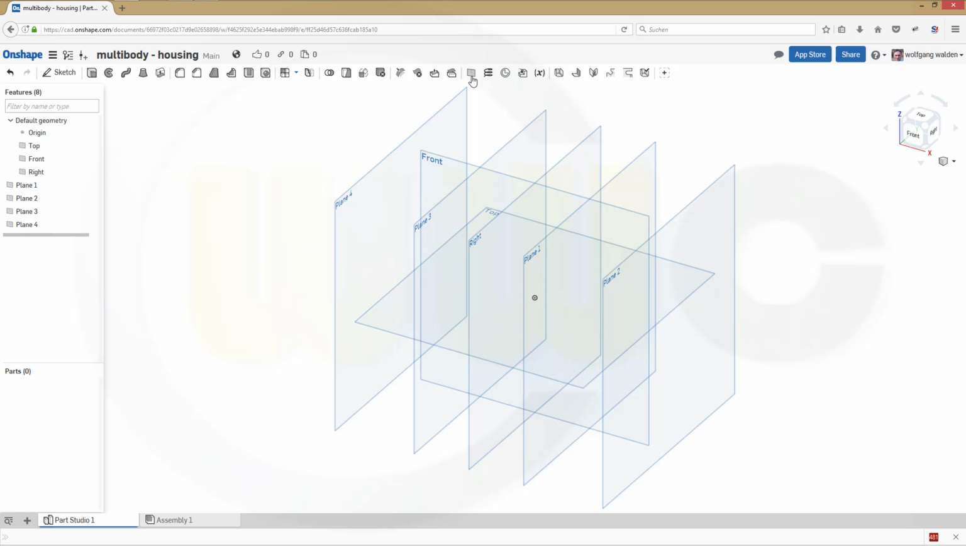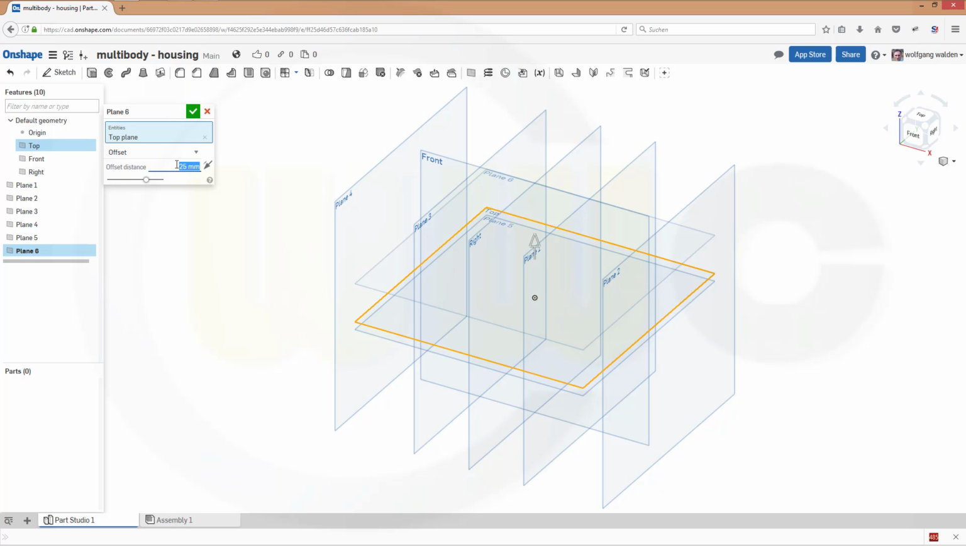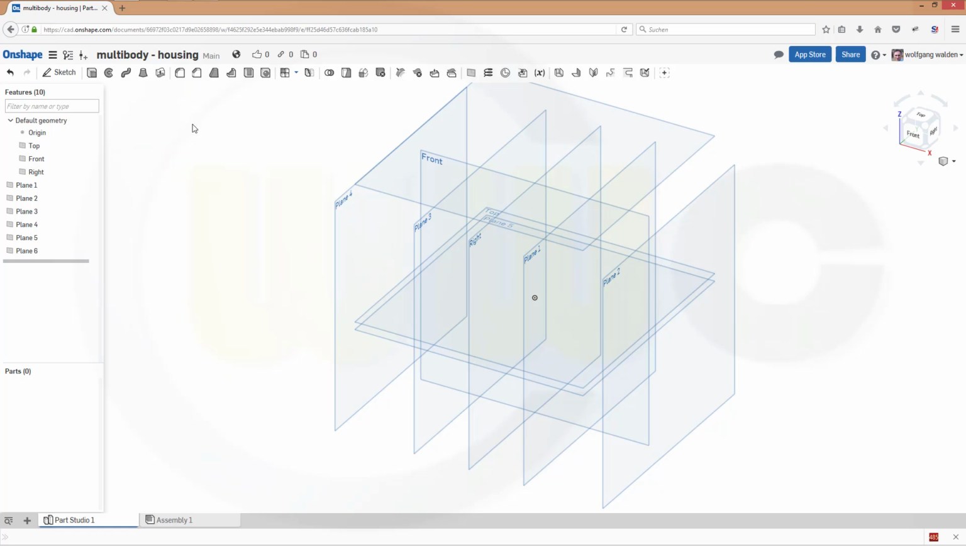Okay, then I need one which is below that one, so turn it around. Now that should be 5 mm. Confirm. And another one which is above this one, and this should be, let me check, it's 90 millimeters. Okay, and I need one in between, and the distance should be 44. So I will use these planes as a framework for my model.